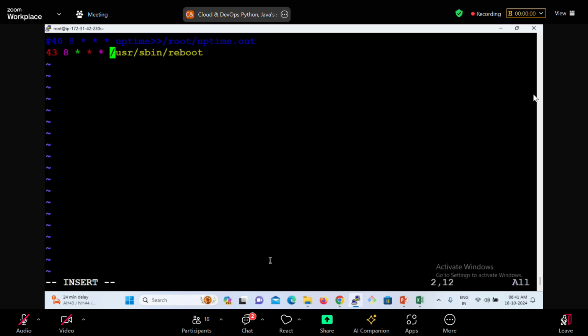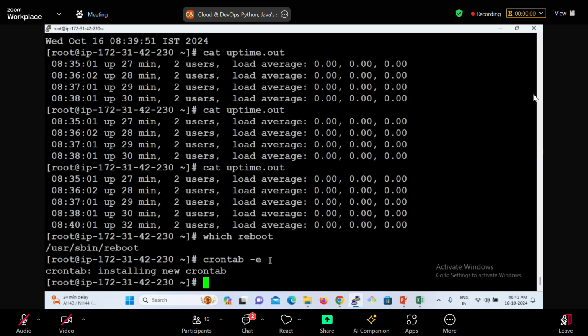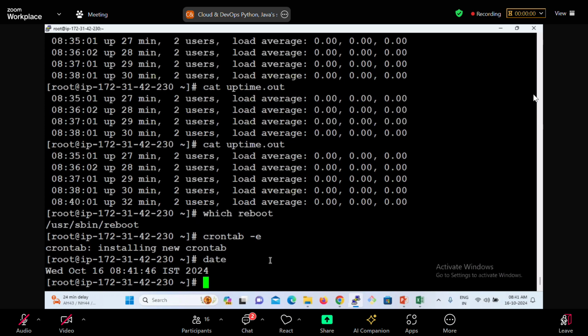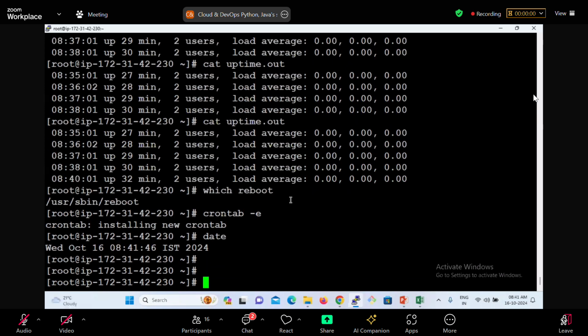It means the server should reboot at 8:43 every day. So today, let's see whether it is rebooting or not. I will wait for 8:43. Now it is almost 8:42, so just wait another 1 minute. It should reboot, and it will show that the server is rebooting. This is the kind of information I should see. Okay, let's see for 8:43.